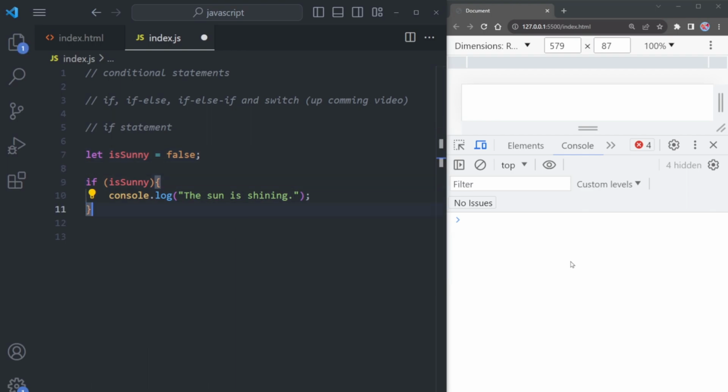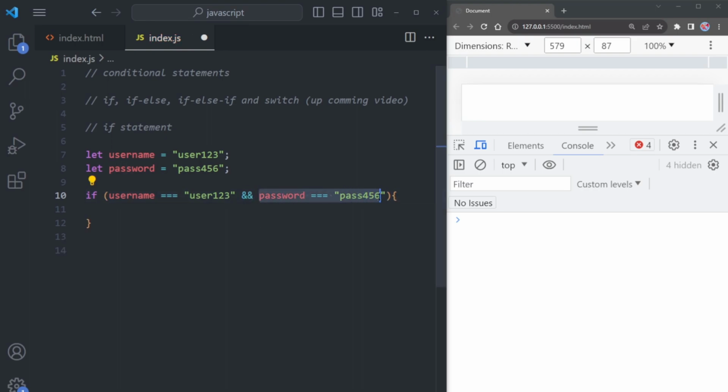Here's another example. Suppose you have two variables, one named username with the value user123, and another named password with the value pass456. Now, in the if condition, you can check if username is equal to user123. To ensure both conditions are true, use the and operator, and then add the second condition that password is equal to pass456. When you use the and operator between conditions, it requires both statements to be true.